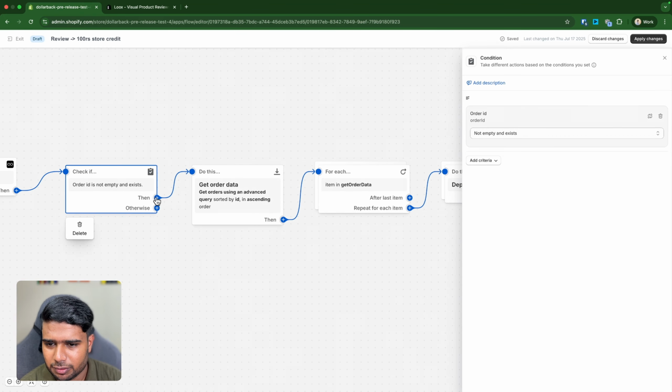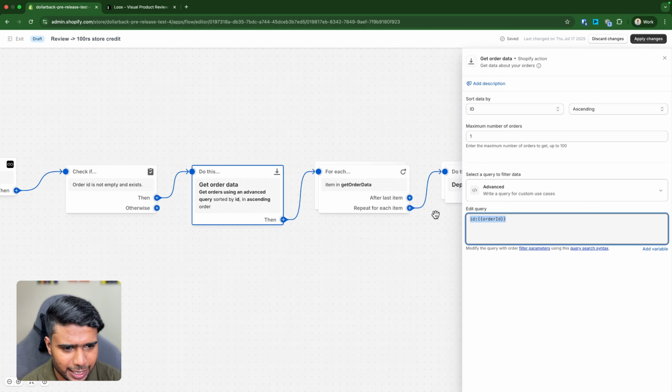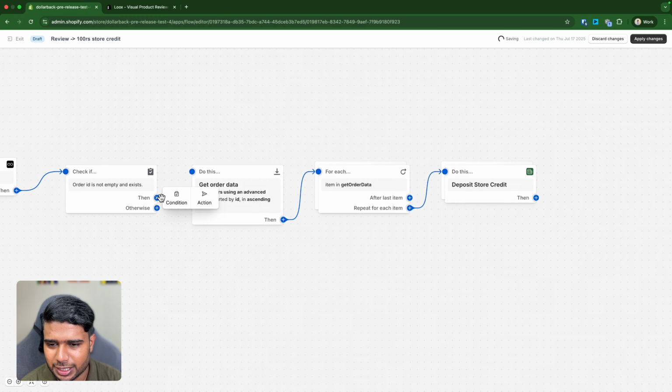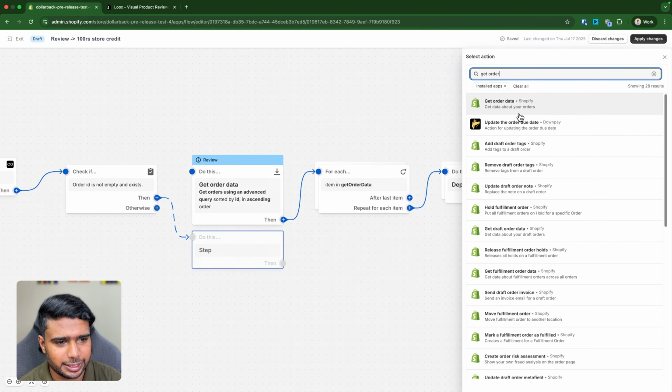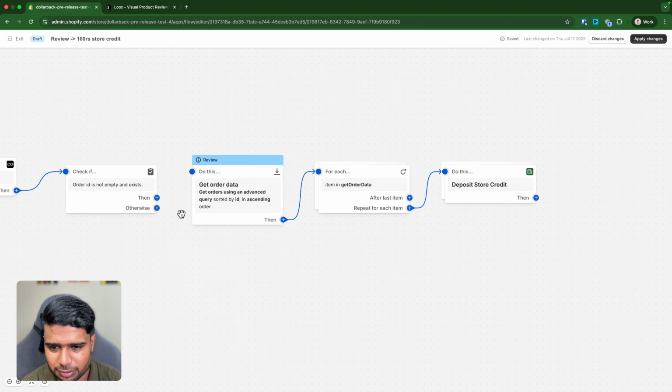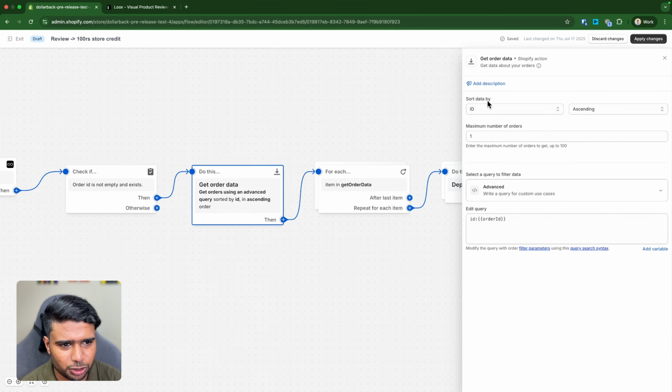Once we check that, we go to the next step, which is where we have get order data. This is also an action in Shopify, and let me show you how you can find that. Click on the then action, get order data. So this is how you can get to this flow. And once you have done that, you'll need to sort order data by ID. This is the order ID ascending, and you need only one order to be returned from this step.